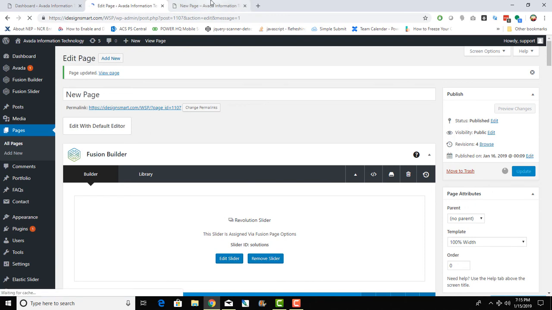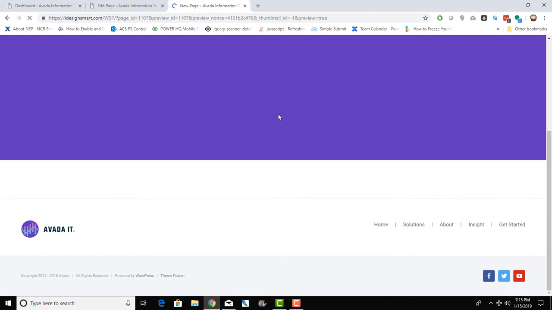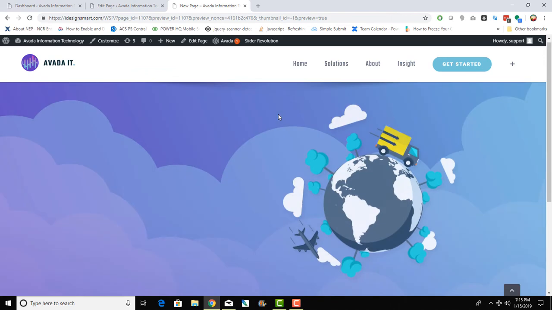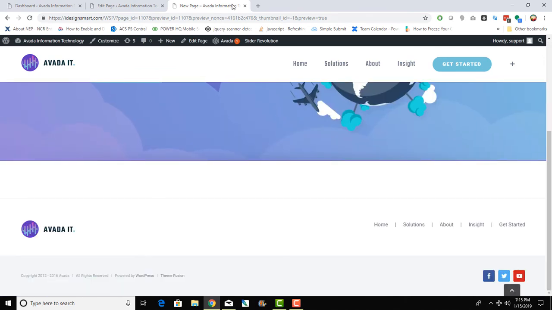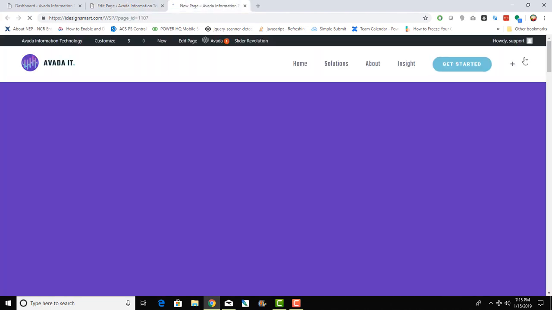So looks like it's happening, and okay, let me refresh it. Or maybe there's something with the preview. Okay, I will just view the page. I guess the preview functionality is not the best in the world.